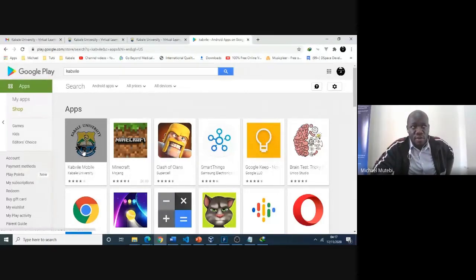If you have an Android device, it's advisable that you go to the Google App Store, search for Cabville. When you get it, it is the Kabale University logo on it. You install the application on your Android phone. You log in using your username and password and start using the app.